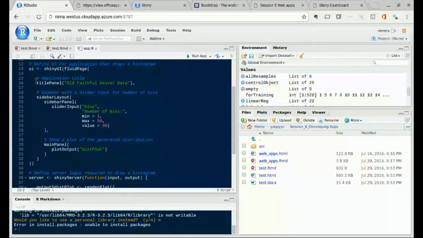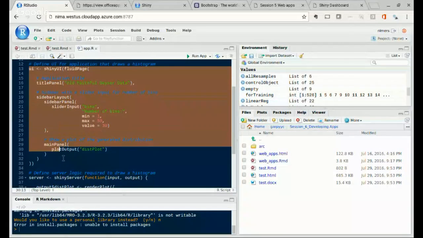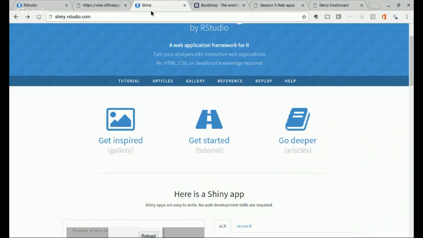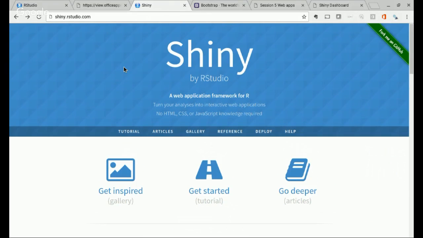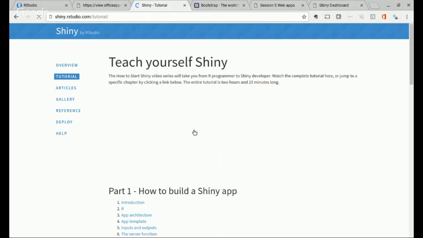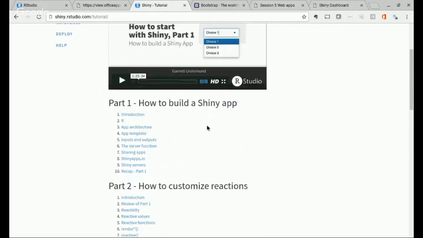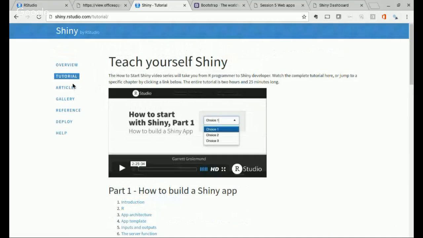So the UI side of things is quite straightforward. You basically have a setup that you need to follow. This is very well documented in a site that I'm showing you. It's under Shiny. You can look at the tutorials. That's going to get you started around how to build a Shiny app. They're quite easy to follow. It goes into great detail of how to do that.